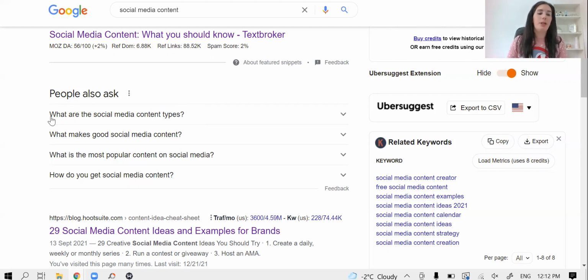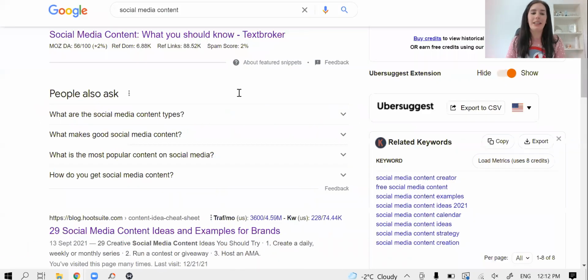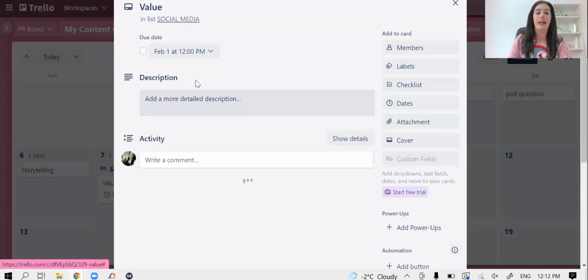So what people ask about social media content is, what are the social media content types? Well, hello there. That's why I created the blog post, right? And I can talk about that. So what are the social media content types? We go back to our content calendar, and we can share that inside the value post.